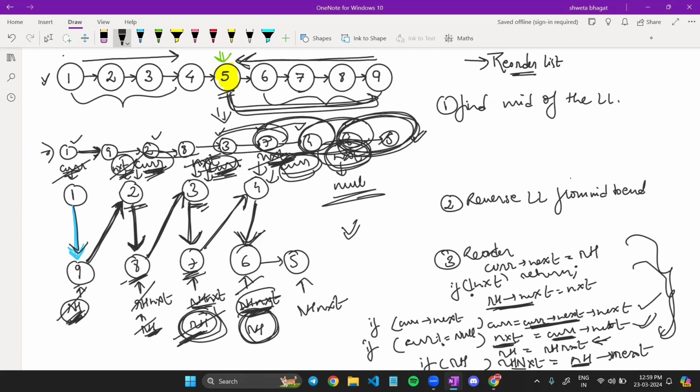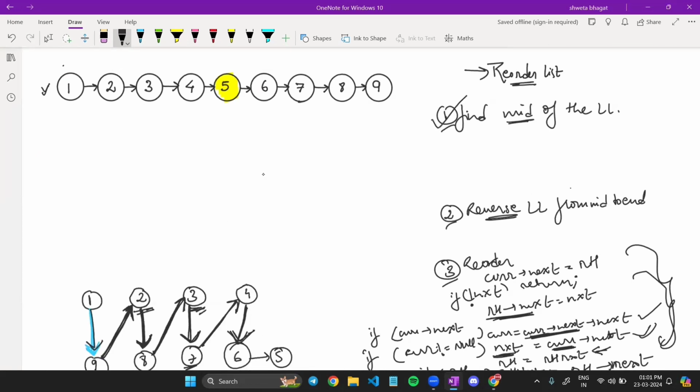Now I hope it's clear to you all that how are we going to reorder the list. Now let's understand these 3 individual steps properly. That is, how do we have to find mid of the linked list, then how do we have to reverse this linked list? Okay, so let's first discuss the first step of the solution, that how are we going to find the mid of the linked list.